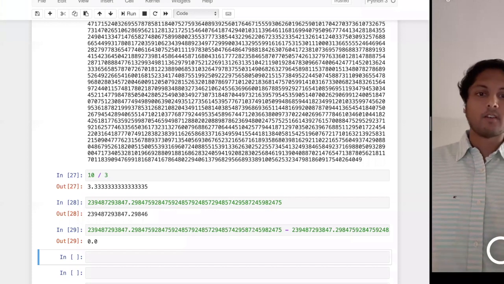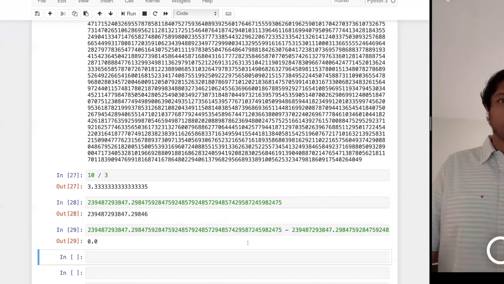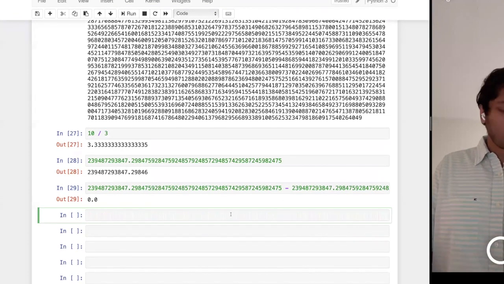And so you can consider this a rounding error because this number is basically zero. It's super close, but it's not actually zero. But there's only so much that Python can do there. So there are some limits there.